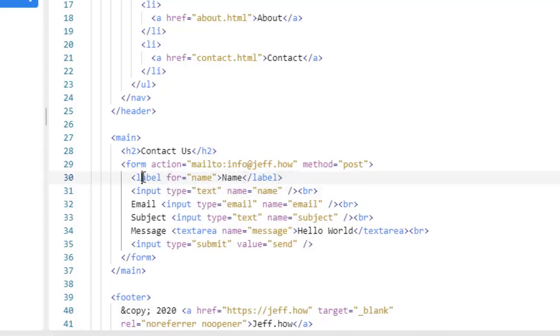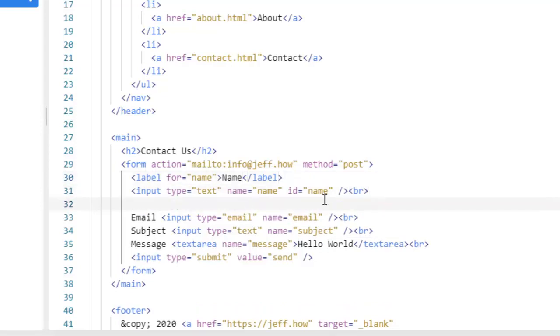Okay, so this label is for something called name, right? And we see that the name of this input is right here, and that's name, so that matches. But this actually is not how you link it. You have to include an attribute in your input called ID. And I'm just going to name the ID name. The word name has lost all meaning to me at this point. It's here a million times. So now this label is programmatically associated with the input.